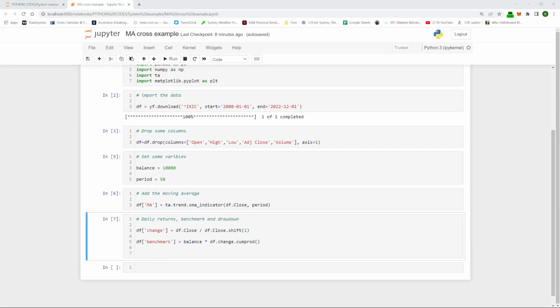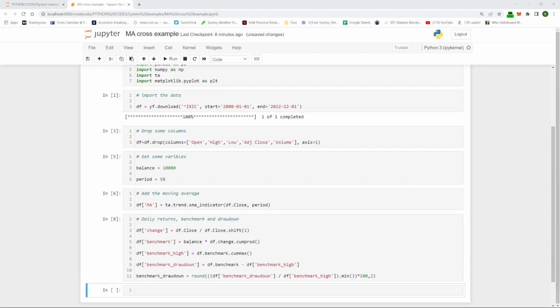Now, I'll just quickly add in the calculations for the drawdown as well. Now just take note here at the bottom, I've assigned a variable as benchmark drawdown. Now I'm going to use that later on.